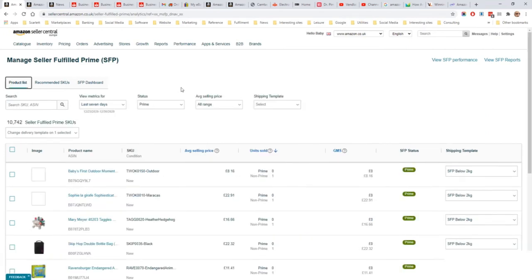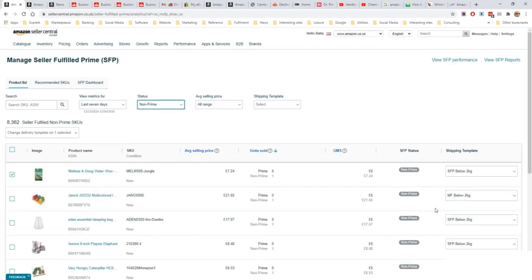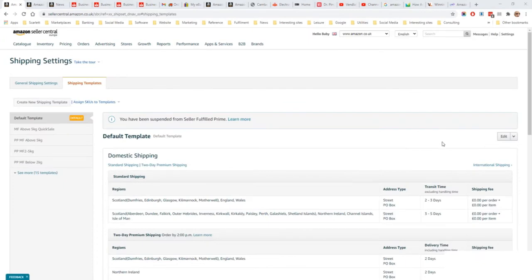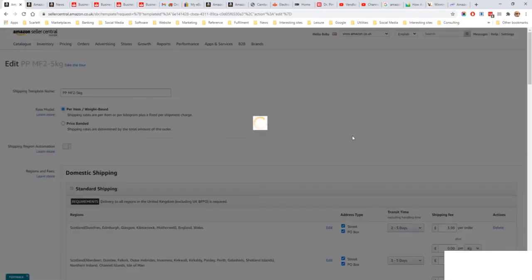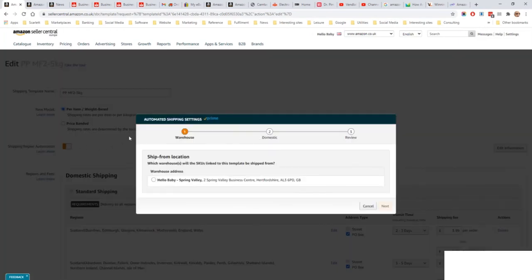Here you can see a list of products that have been enrolled. You can see they have here the shipping template, which is a Seller Fulfilled Prime template, and also SKUs which are not yet enrolled. And they can be enrolled by changing to a Seller Fulfilled Prime template. So what makes a Seller Fulfilled Prime template special? If we select a shipping template that was a non-Seller Fulfilled Prime template and we edit it, and we click on this selling region automation, we can then set the shipping settings for Seller Fulfilled Prime.